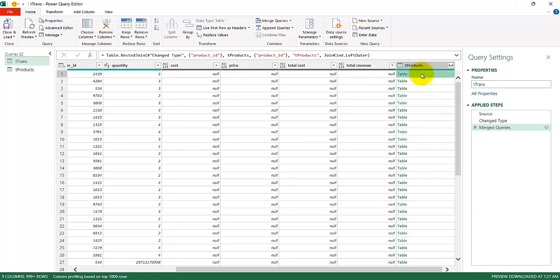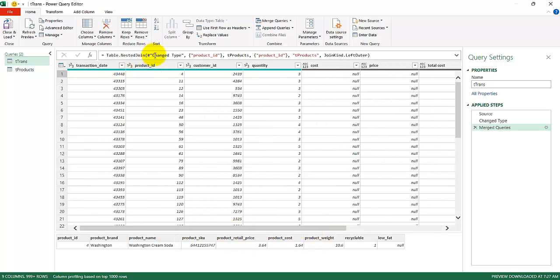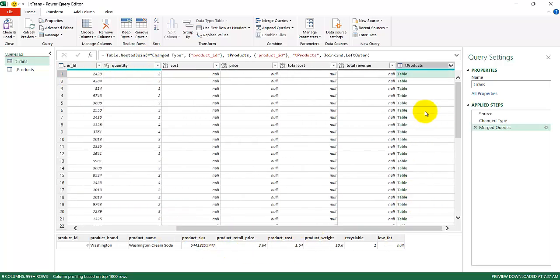It's called products. Over here, it will show you that one row matching this product ID right here. So what is that one? It's right here.